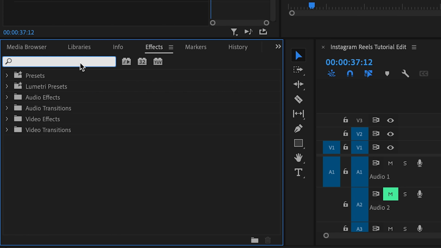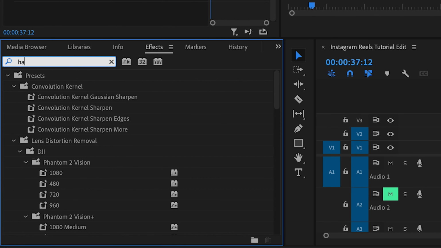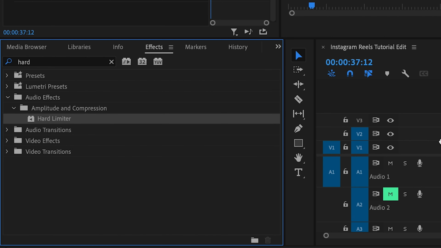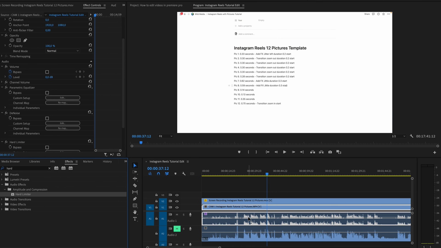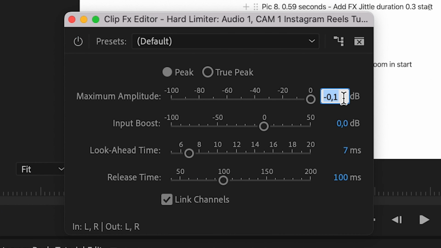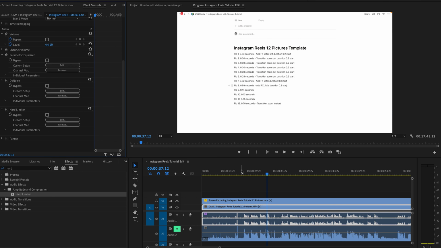The third thing I want you to add to your audio is a hard limiter. And that's under audio effects, amplitude and compression, and select hard limiter, grab it and drop. That just stops your audio from peaking too high. So we're going to head into the effects, click on edit, and we want to set this at -6 dB. So we don't want anything peaking above -6. If it does peak above, then it's going to start limiting the audio so it doesn't hurt people's ears and put them off from watching.